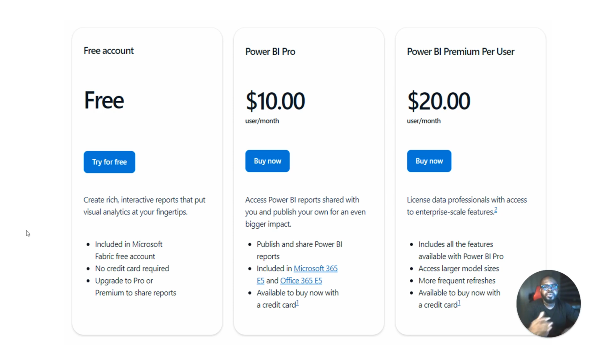For Power BI Pro, right, you get access to all the free features. There's a monthly subscription, and you can share and collaborate on reports with colleagues, right? And you can even publish your own for bigger impact. So that's the Power BI Pro.